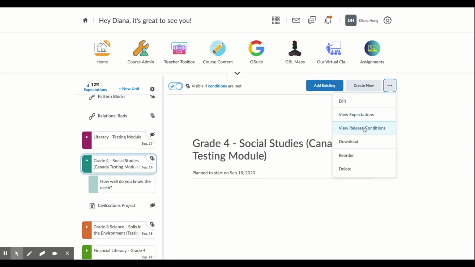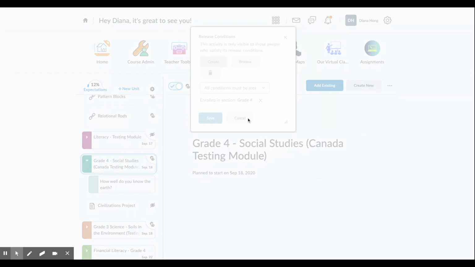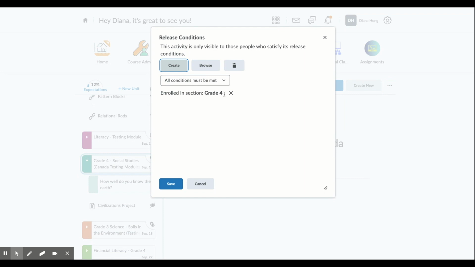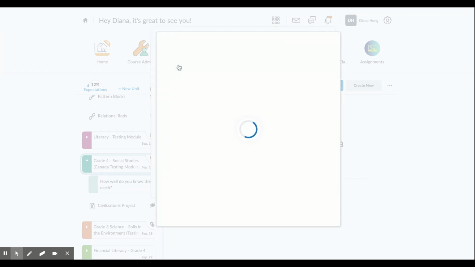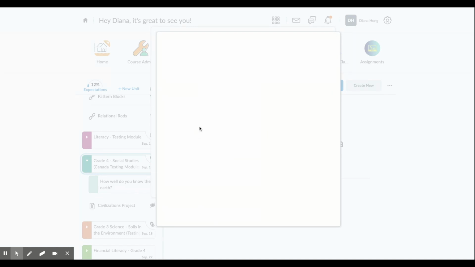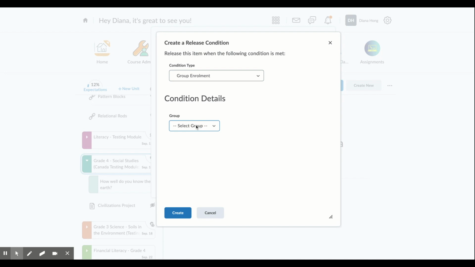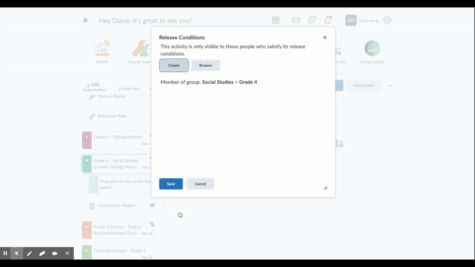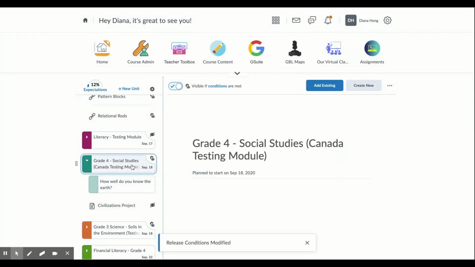So we're going to view release conditions, and I'm going to delete that. Create new, select type group enrollment. Then I'm going to go for my grade 4s. Create, save, and now they're the only ones who can see the entire folder.